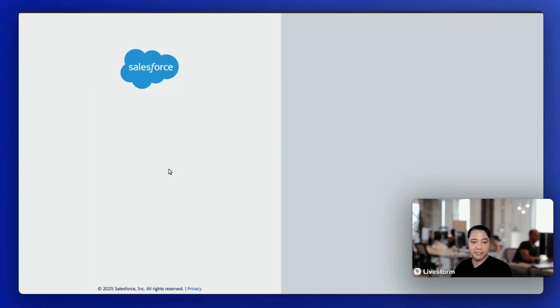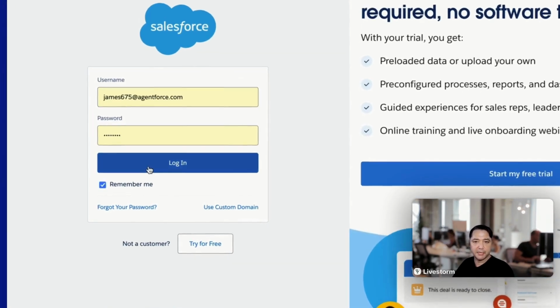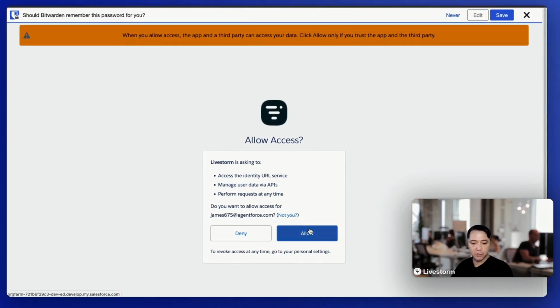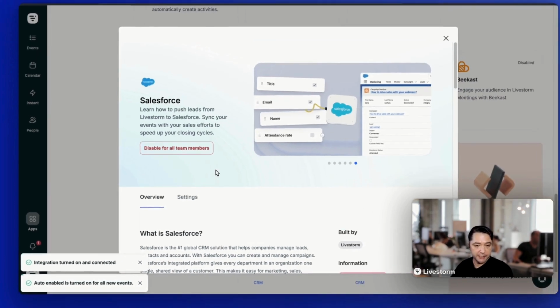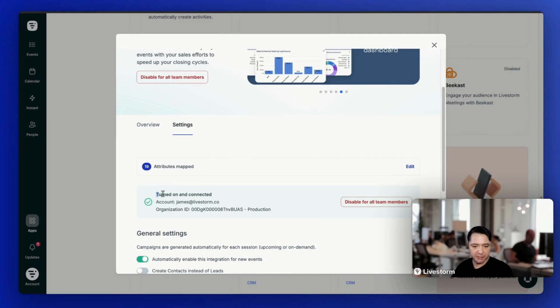So I want to log into my Salesforce account. I have my credentials there, click Login. Allow access on Salesforce, click Allow, and we get a little confirmation down the bottom here. Integration turned on, connected. So on the settings tab, we can confirm that the integration is turned on.